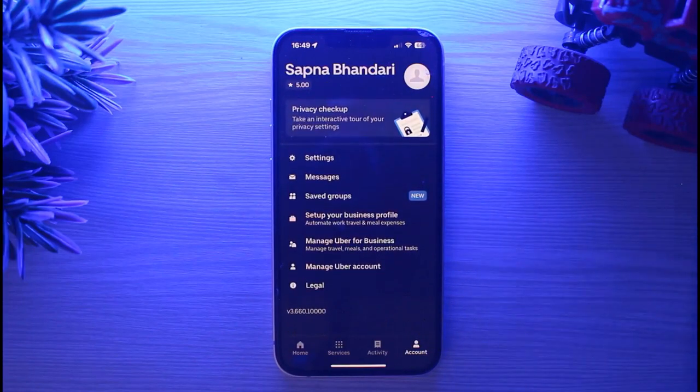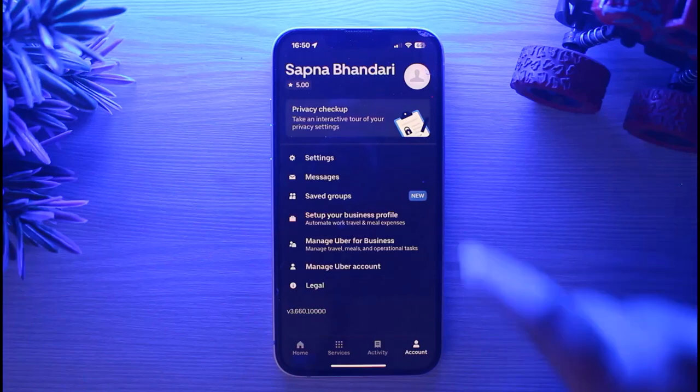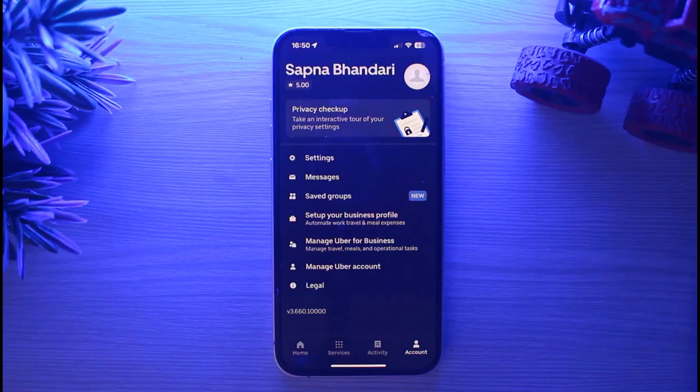Tap on this option of manage subscription. Once you have got yourself any subscription, in this area you will find the manage subscription section. Tap on it and click on the Uber One subscription. Tap on cancel subscription, and then you will be able to cancel it. You might need to go through some verification process to confirm it. Go ahead, do the additional step, and you're good to go.